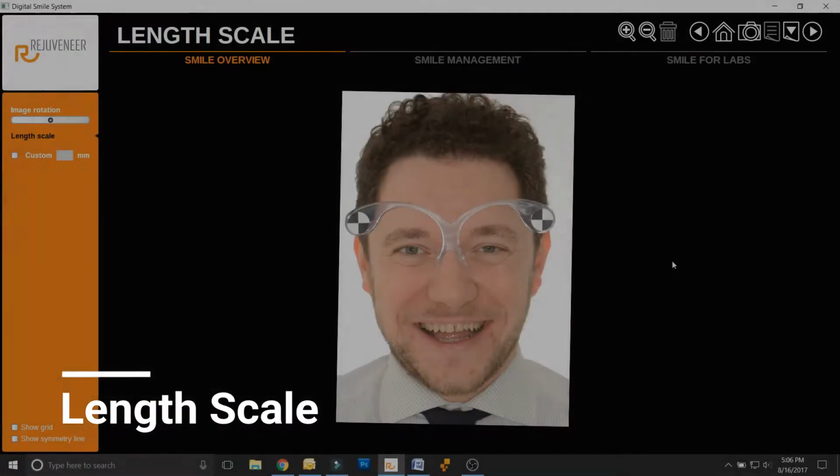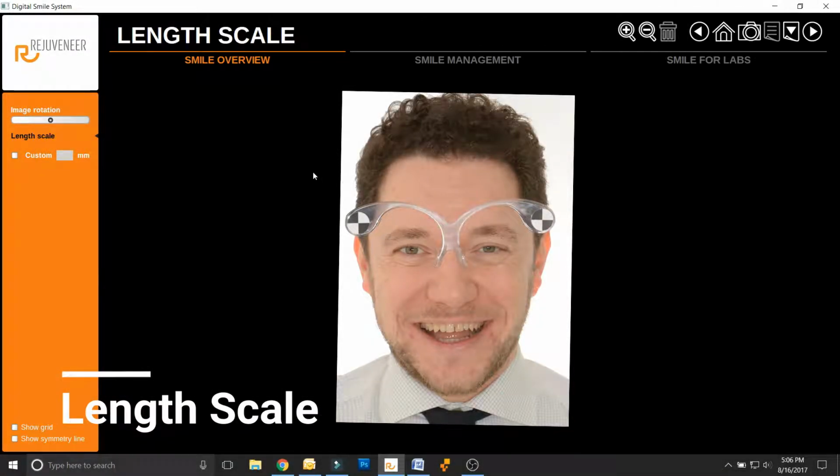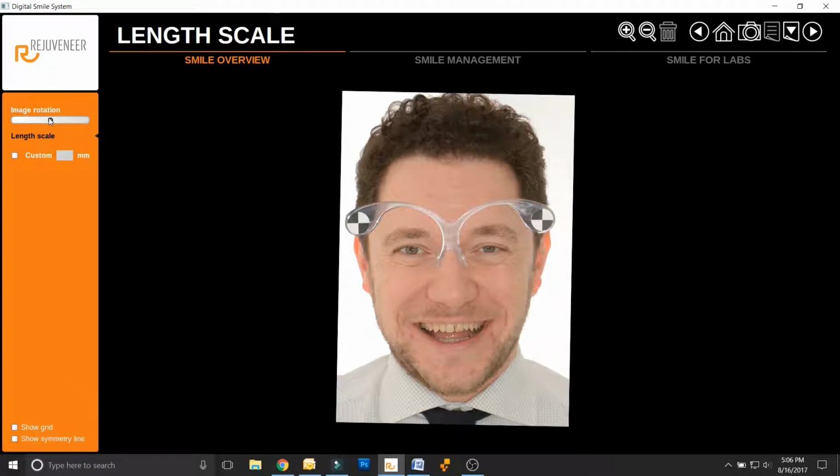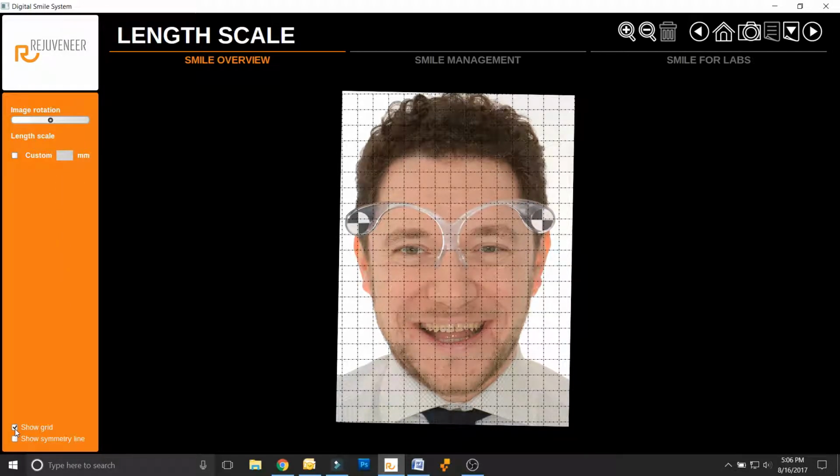The first option on the left panel, labeled Image Rotation, will allow you to orient the picture properly. If it is difficult to align it perfectly, there is the option of using the grid, which can be applied by checking the box on the bottom left. The symmetry line allows you to find the center of the teeth and face.